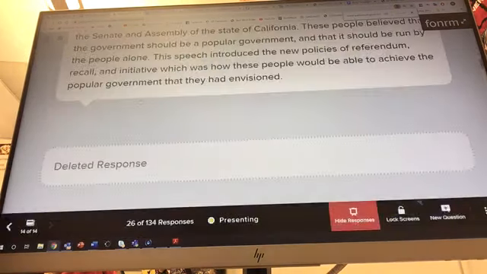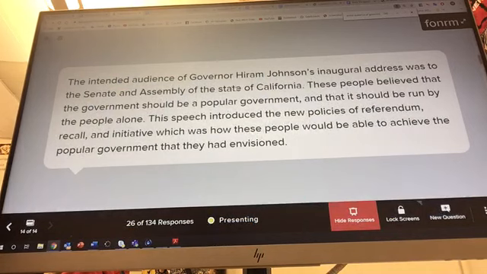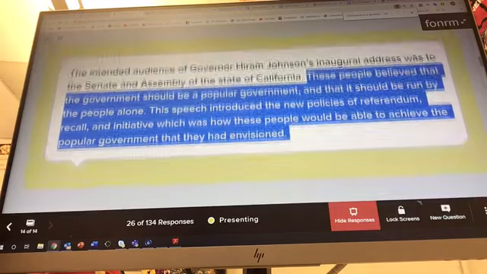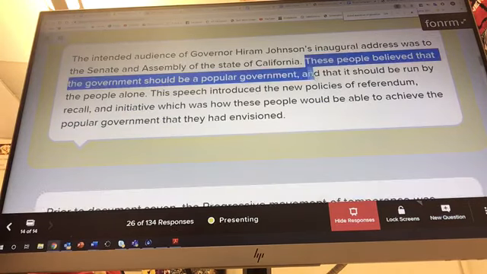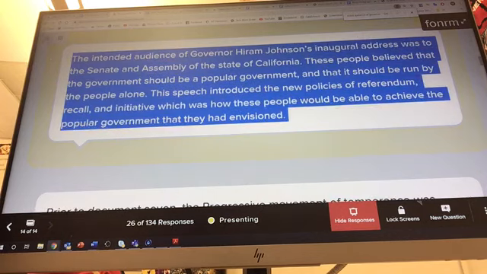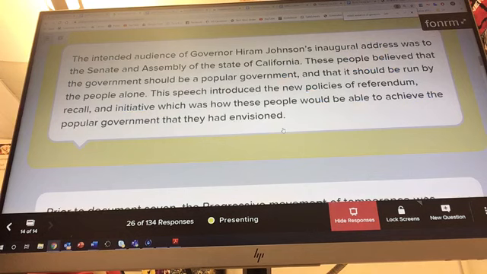Okay, this would be a good example of intended audience. So the intended audience is the state of California. They believe there should be a popular government, run by the people alone. It introduced the new policies. This is more of a purpose down here. So I would say the intended audience is up here, but you head more into the purpose as well. So you're kind of doing two HIP analyses, but that one is pretty good. Any questions on HIP before we move on?